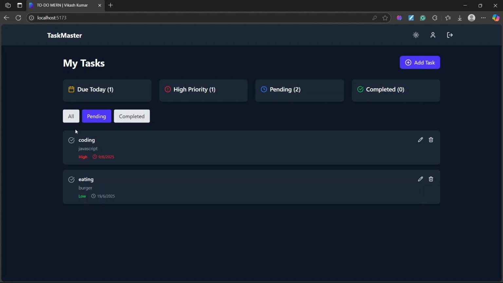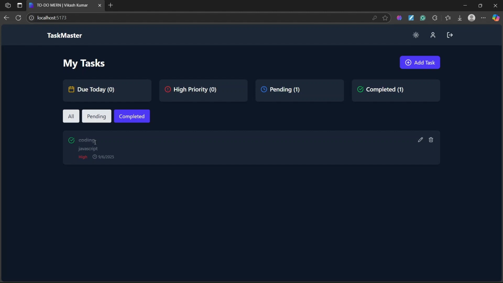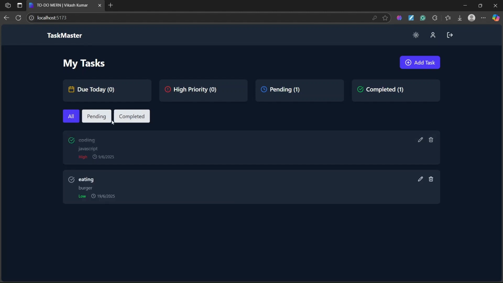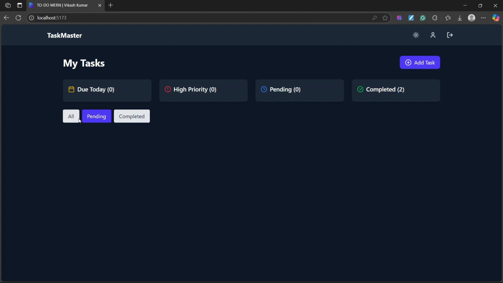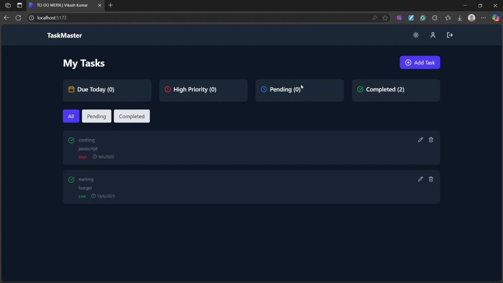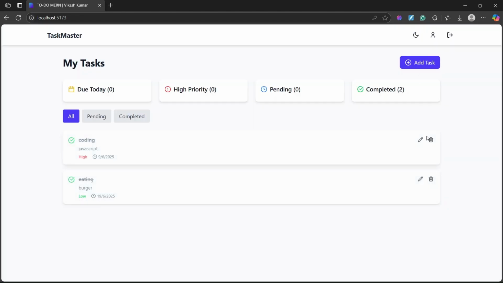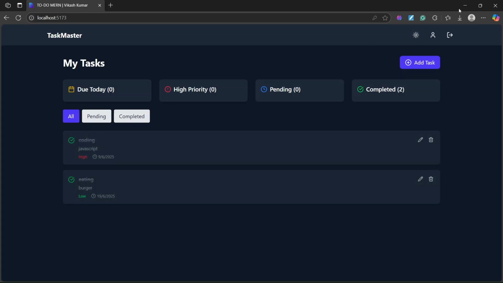Completed is 0, so we have to complete. Suppose I have completed this, so you see it in the completed and in the pending. And suppose I have completed both of them, so in the completed we get both of them. In the pending nothing is pending because pending equals 0, right? So these are all the features we have added, right? And you can change from dark to light mode. You can see the different themes. Not only this, let's go and delete any of them.